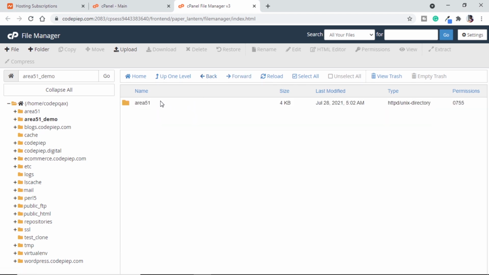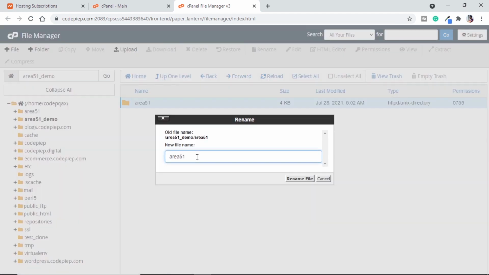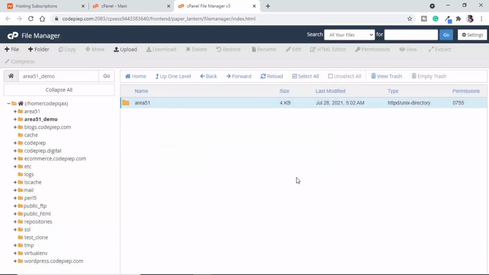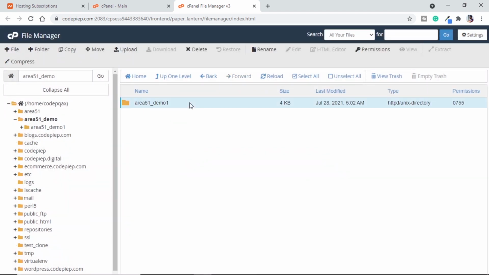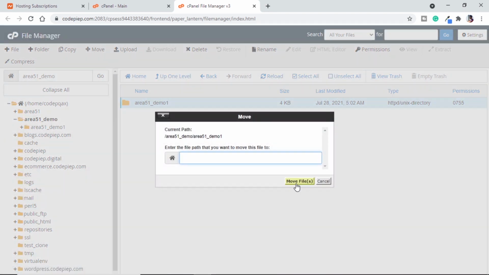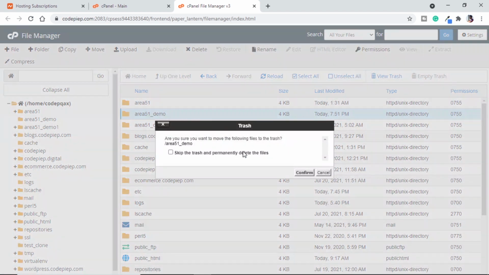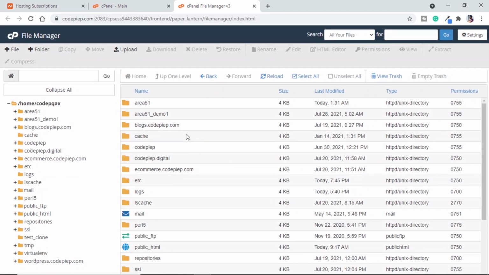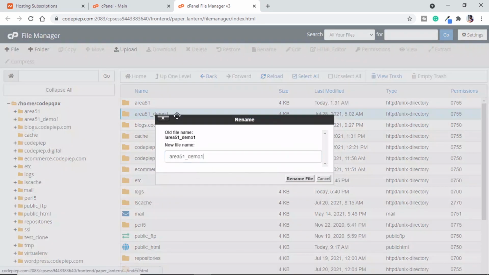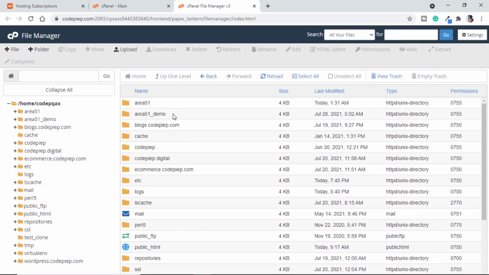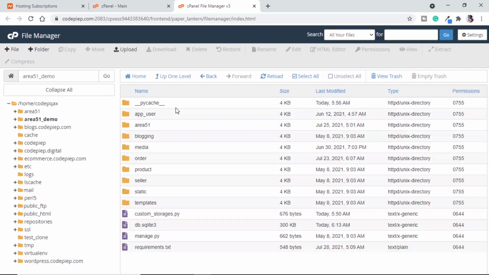So what we will do is we will rename this to some different name. Let's say demo1, rename. And now we will move it to our home directory. If we check our home, now we should get demo1. Now we can delete this demo. We don't need it. Let's rename this again to demo. Now we have our folder in our home directory with all the files.